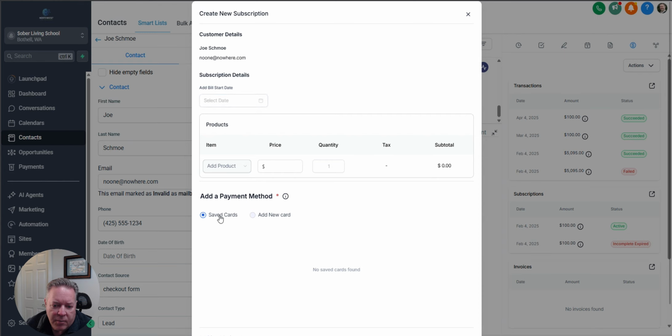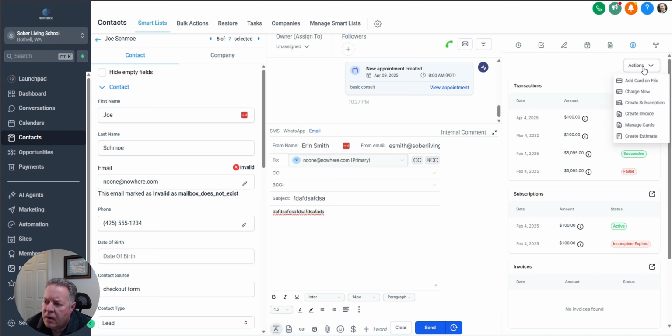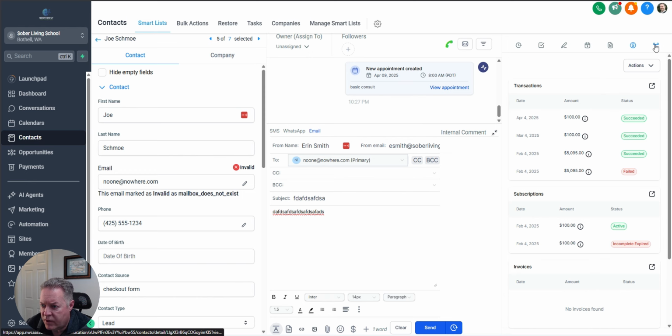Then you could add payment method, saved cards. That's where, if you have the card on file, you could utilize that. So other actions are create an invoice, manage cards, and create an estimate. So lots of options here for billing and transactions.